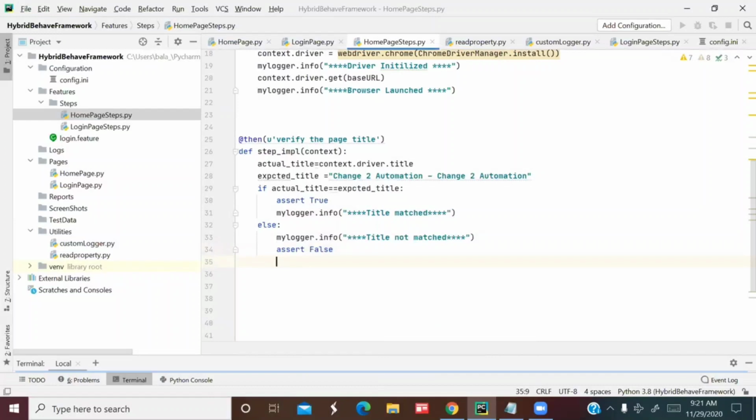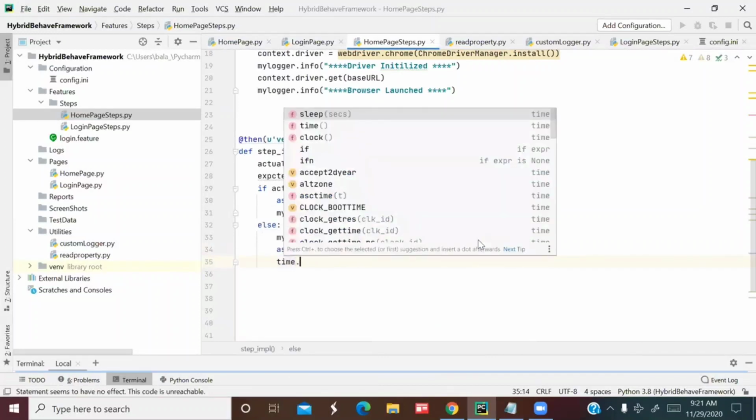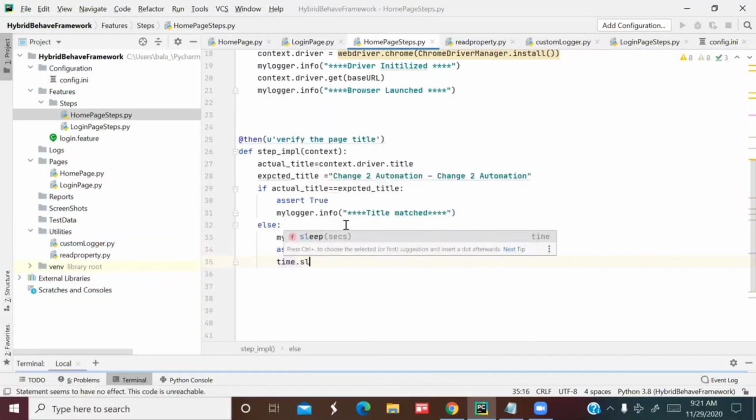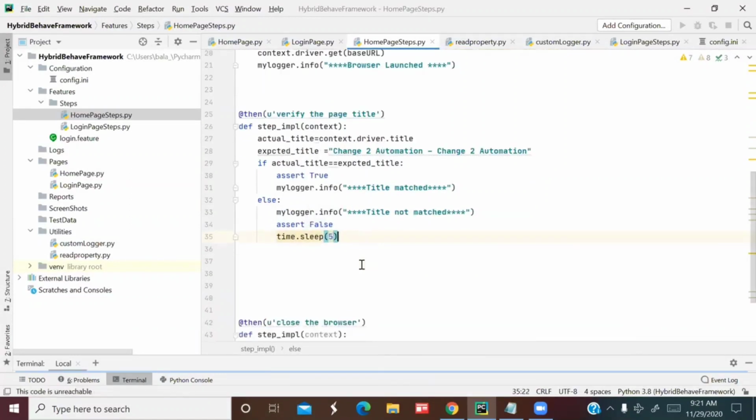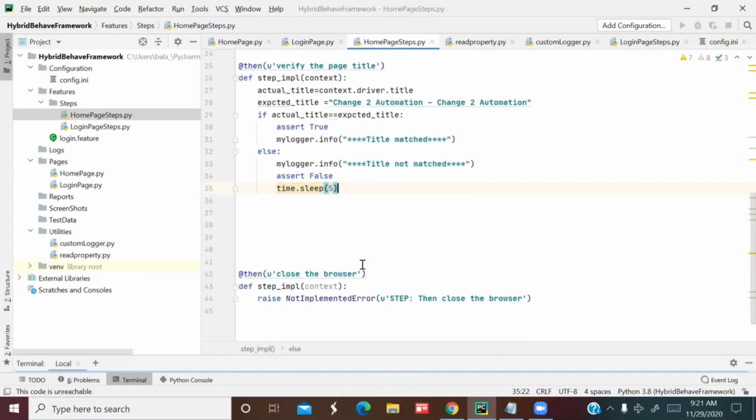Time dot sleep. So we'll wait for 5 seconds. So in Python we give time dot sleep. In Java we give Thread dot sleep. Same thing. We'll wait for 5 seconds. Then we'll go to the close browser, remove the garbage steps there.